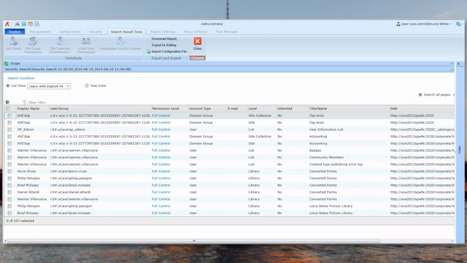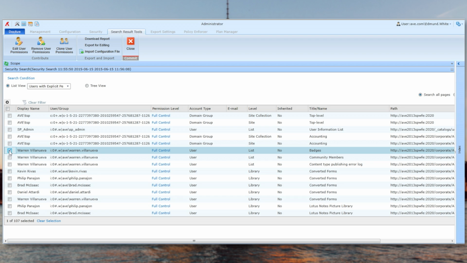More robust versions are also available in DocAv. So here's an example of the security search report within DocAv. This is the who has access to what report. And here I'm looking at explicit permissions. I'm getting full information here about path and who has access. I can even take action directly from this report. If I see something wrong, I can edit the permission or remove it.